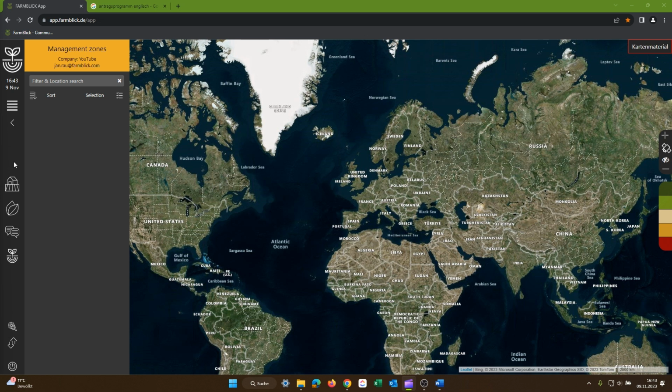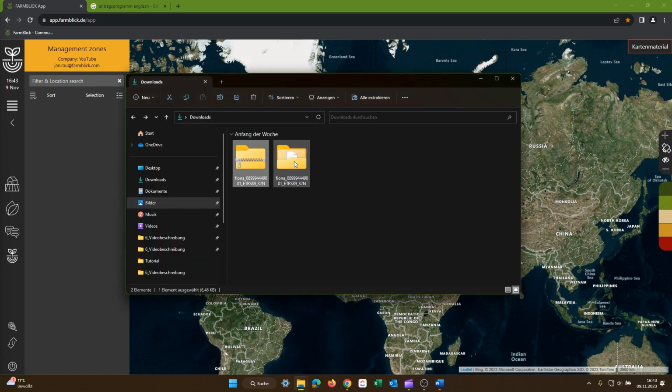If you want to import your field boundaries into the FarmBlick community, this can be done quickly and easily using the drag and drop function. If you want to import the fields from your application program, for example, this is very easy with a shapefile. Export the field geometries from your application program as a shapefile.